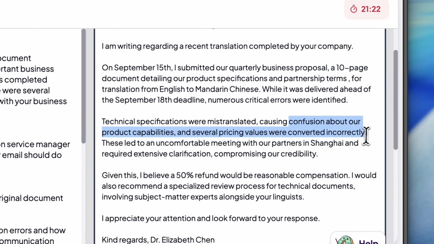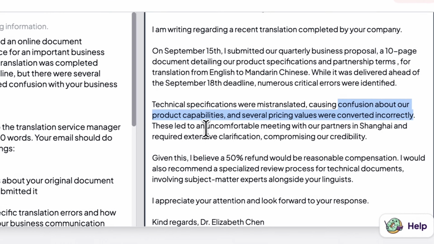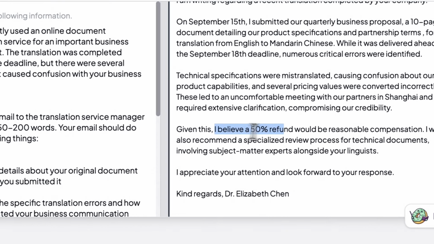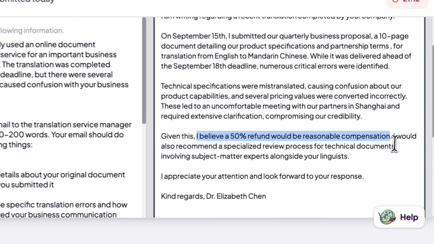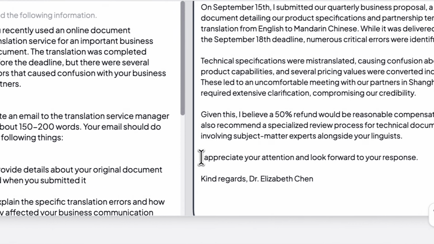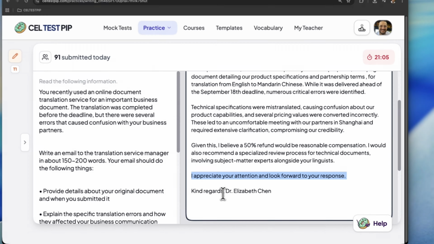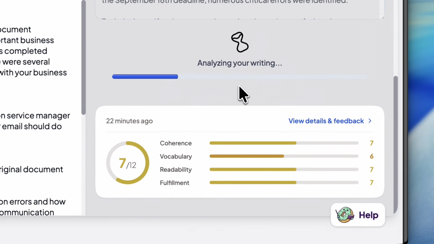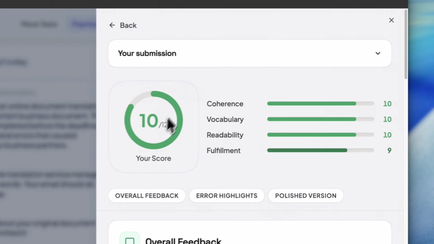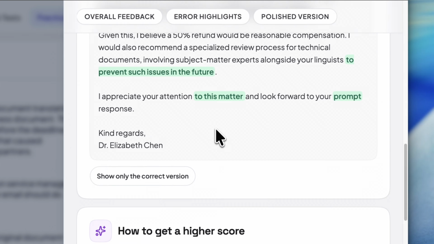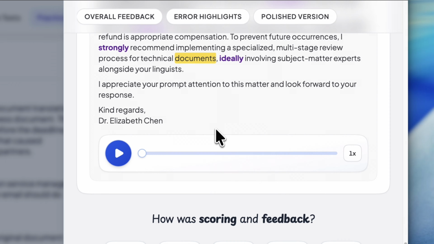And bullet 2, it tells the exact errors and the real impact, talking about mistranslated specs, wrong pricing, and an uncomfortable meeting in Shanghai. And the last bullet, bullet 3, has the ask plus the improvement, a 50% refund, and a specialized review process. At the end, we see it has a forward sign-off. So both of these answers are answering the same situation, but one of them is specific enough, it has enough details, and it follows the tone of writing a formal email to a business manager.